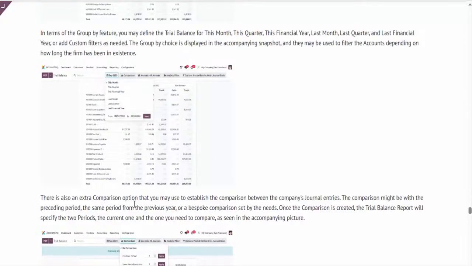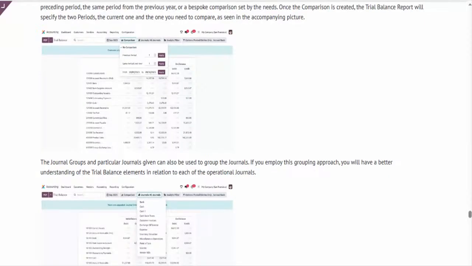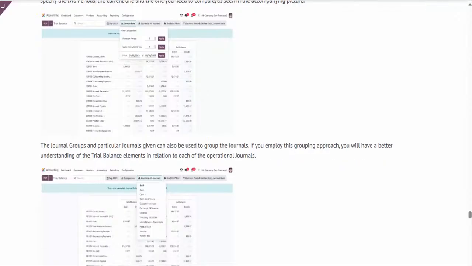There is also an extra comparison option that you may use to establish the comparison between the company's journal entries. The comparison might be with the preceding period, the same period from the previous year, or a bespoke comparison set by the needs. Once the comparison is created, the trial balance report will specify the two periods, the current one and the one you need to compare, as seen in the accompanying picture.